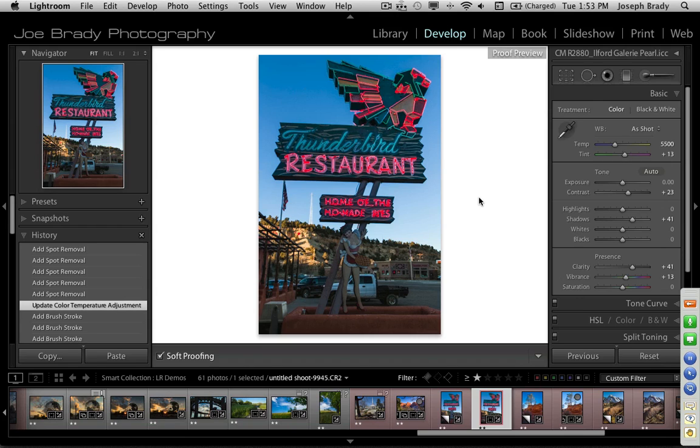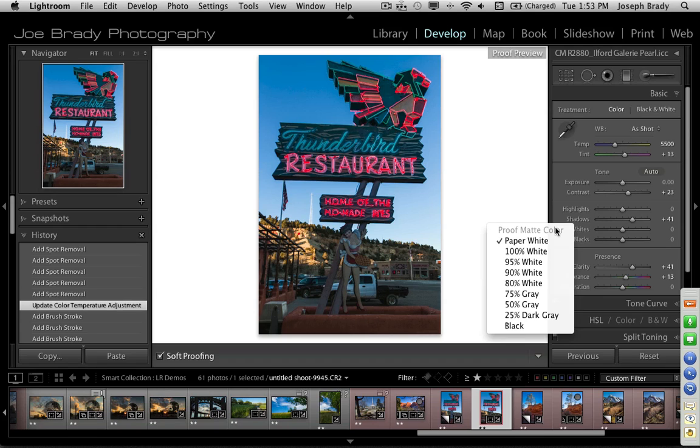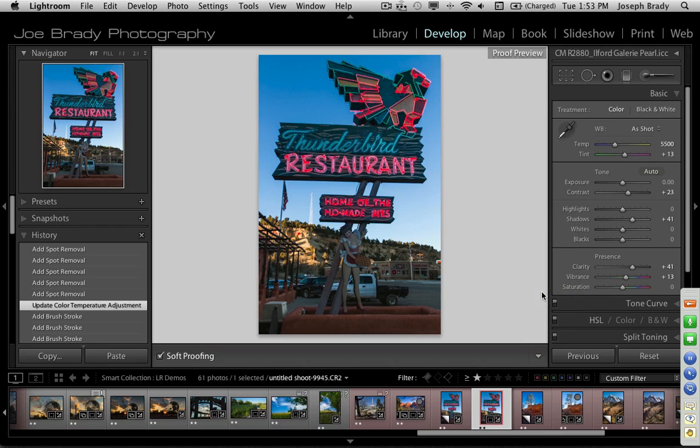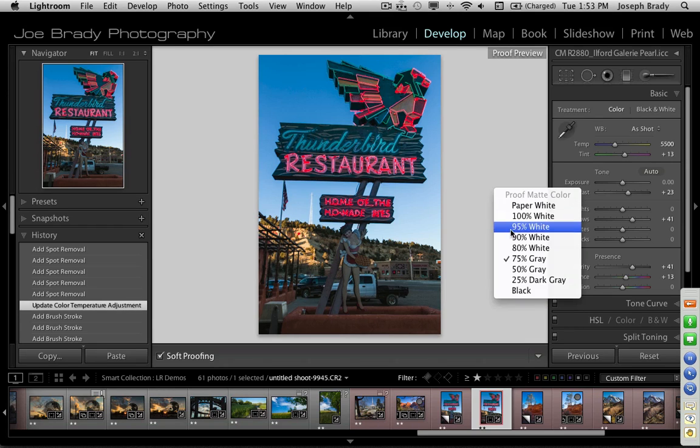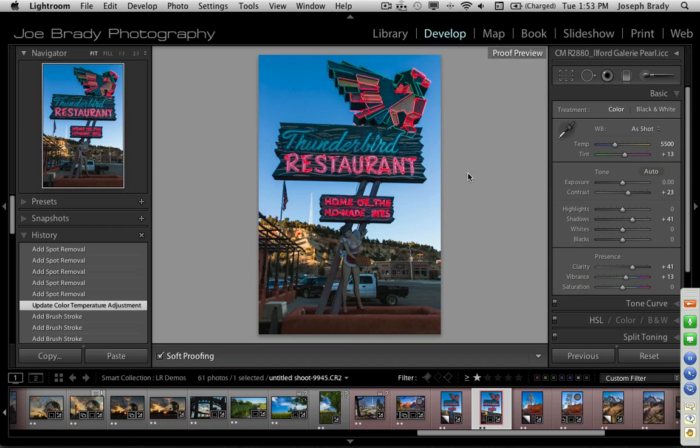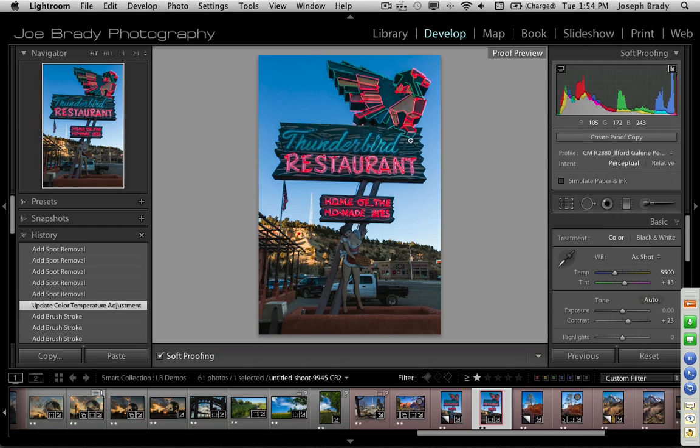If you control or right click on the white around it, you get a choice. I can make it anywhere from black to white in between. So if I go back to more than 80% gray, I find that a little easier on the eyes, maybe even a 50% gray. I like to proof there. Personal preference. Now what I really want to check is up top here, I want to see, are there any colors that are not going to print?